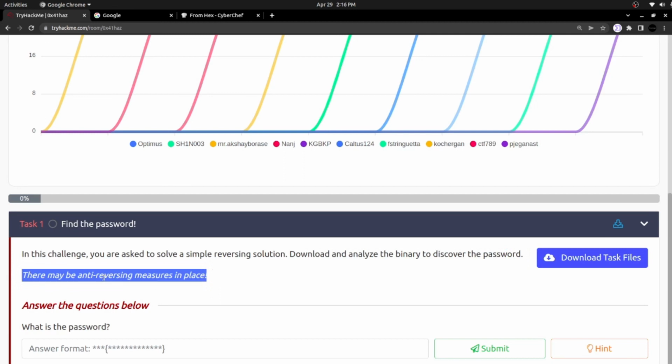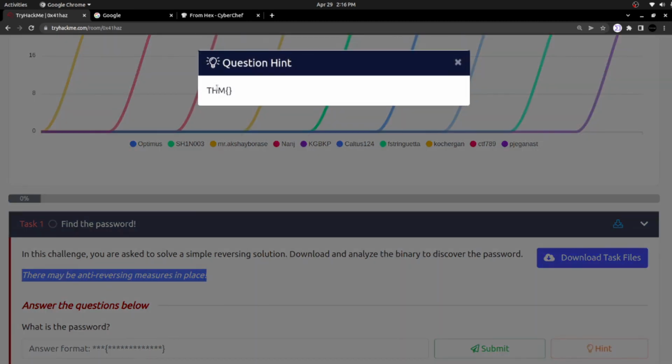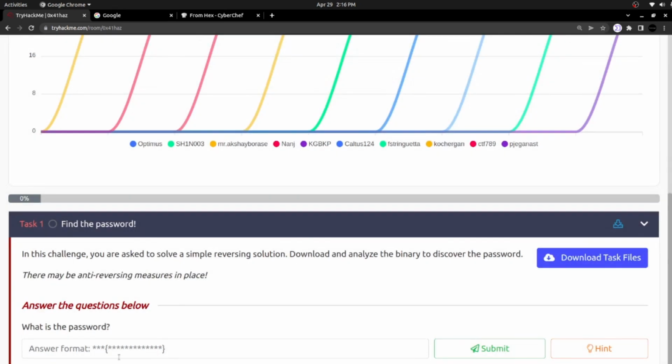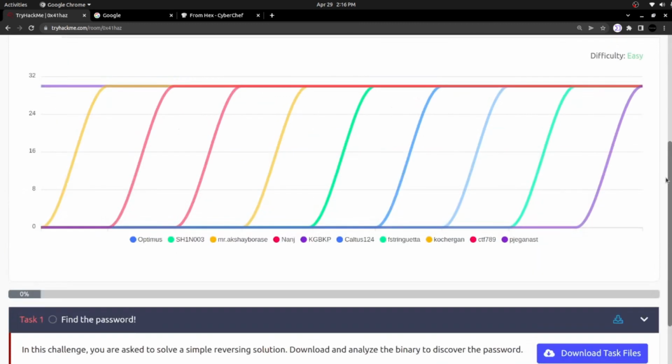There may be anti-reversing measures in place. This is very important, and we need to keep this in mind. Apart from that, we have nothing else. Let's see what the hint is. They just gave the flag format as a hint, and we need to submit the password here. So we need to find the password, put it in the flag format, and submit it. That is the task we have now.